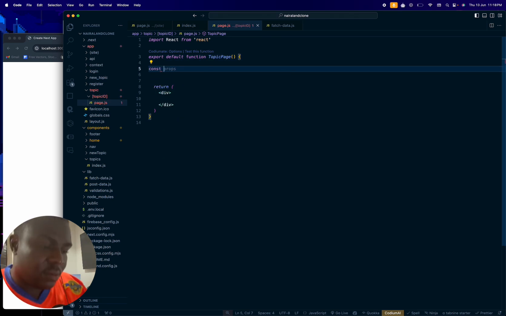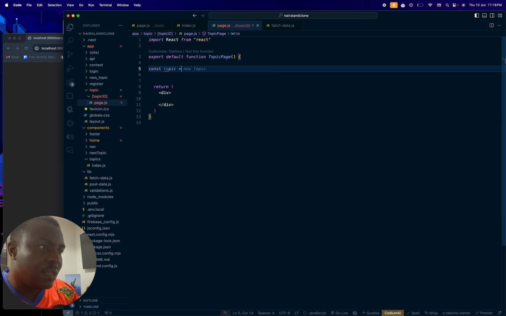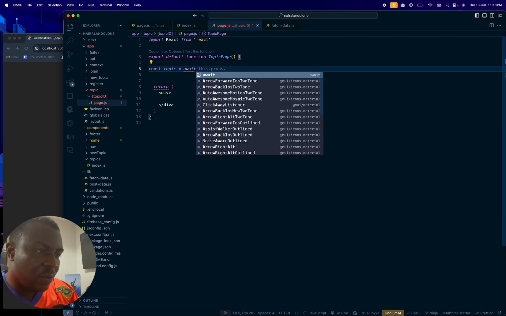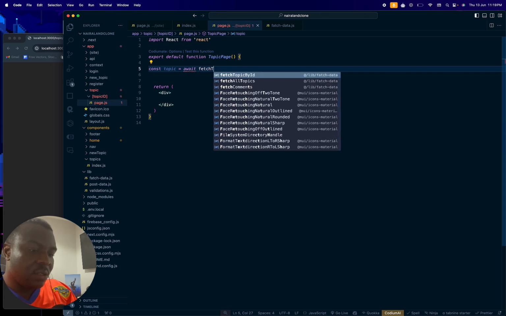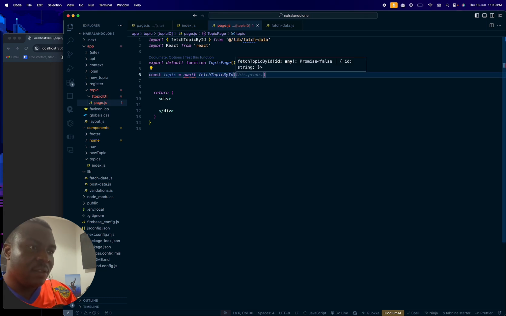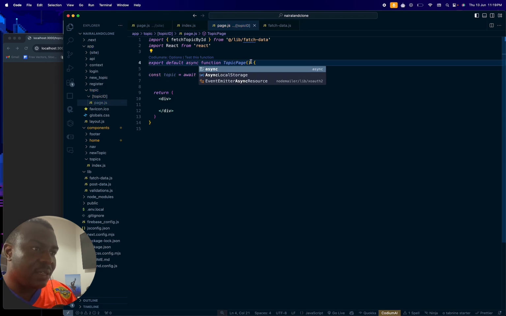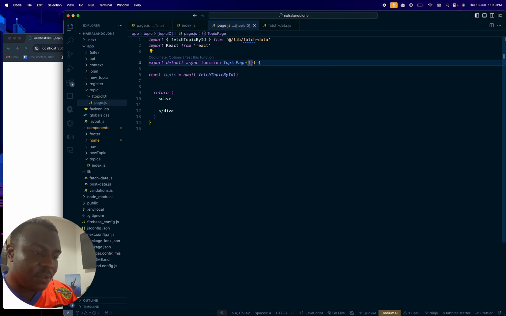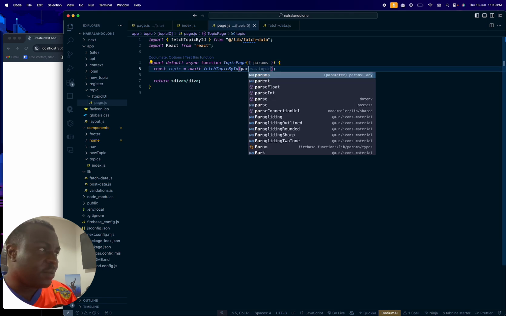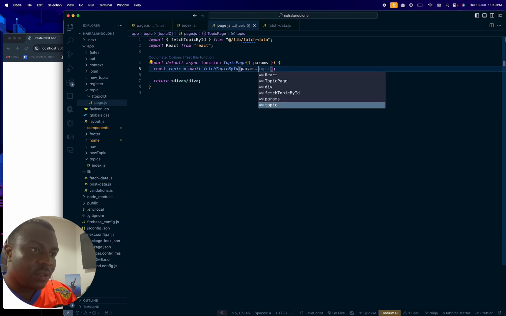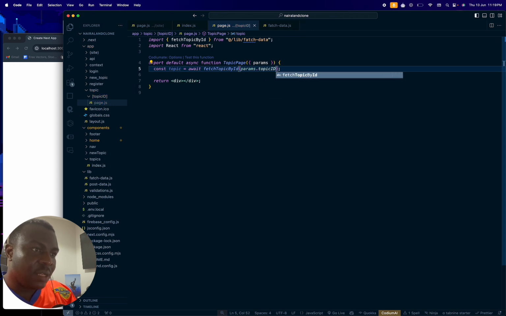constant topic equals to await and fetch topic by ID. So we need to pass the ID here. This needs to be async. Here we need to get the params. Okay, perfect. Get the params. Here we're going to pass the params dot topic ID.